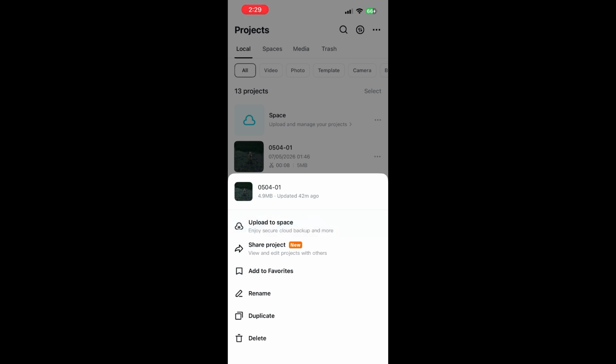Keep the app open and make sure your internet connection is stable, especially if the project contains large videos, photos, music, or effects. Now open CapCut on your second device. Sign in with the exact same CapCut account. Then go to your Cloud Space or Project Backup section and look for the uploaded project. Once you find it, tap Download, Restore, or Open to bring it into the second device.